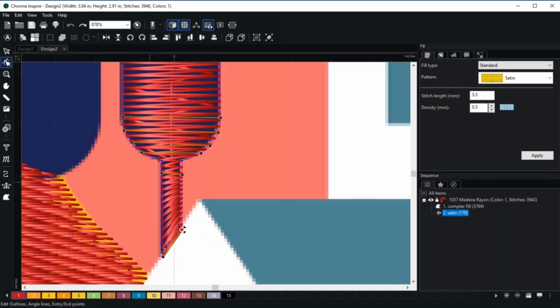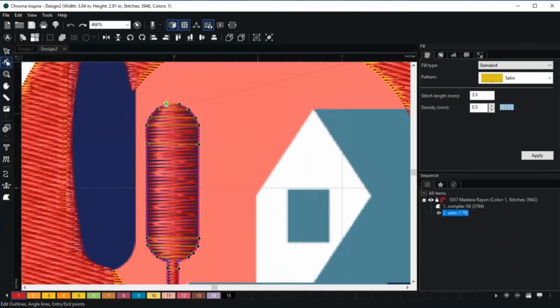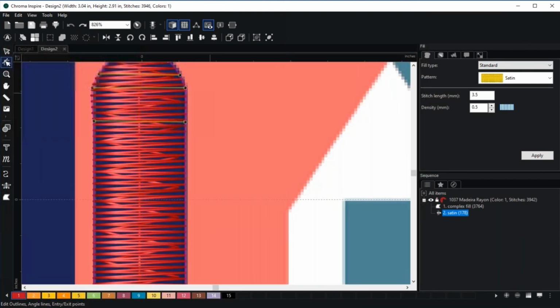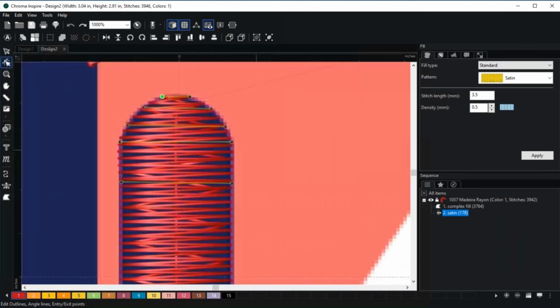Now if we look at the whole object here, top to bottom, my lines look pretty good. Maybe I need to drag a little corner out further. I can do that. I can drag this out.